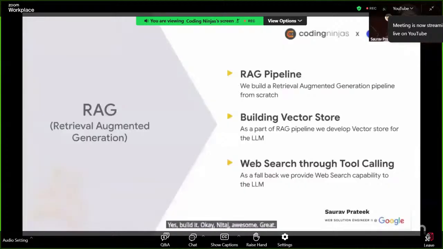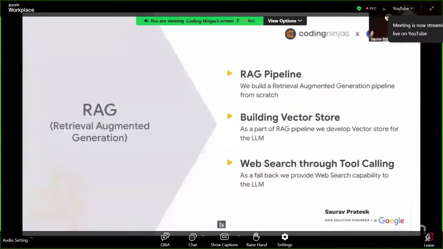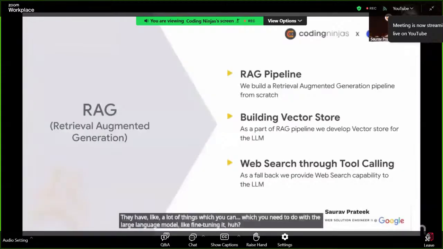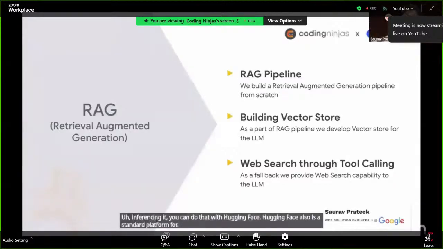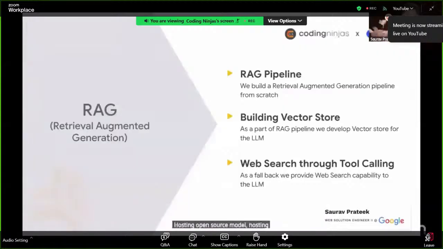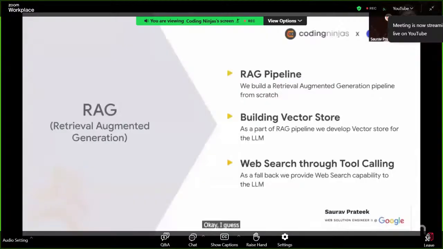I have heard of Hugging Face, not RAG. Okay, Hugging Face is a company which has written a lot of libraries, like the Transformers library, not the actual transformer, but they have a pretty famous Transformers library. They have a lot of things which you need to do with large language models, like fine-tuning and inferencing. You can do that with Hugging Face. Hugging Face is also a standard platform for hosting open source models and your open source machine learning work. Okay, I guess a very small number of people have built RAG.